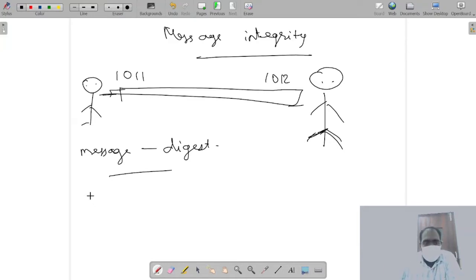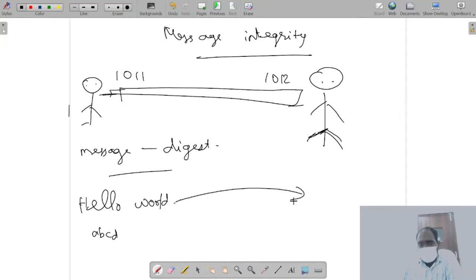Let's say the message is hello world. So this is the message, and the digest will be something like ABCD. This is much smaller than the original message. You can follow some algorithm which will generate this digest, and when sending to B, you can send the message and you can send the digest.